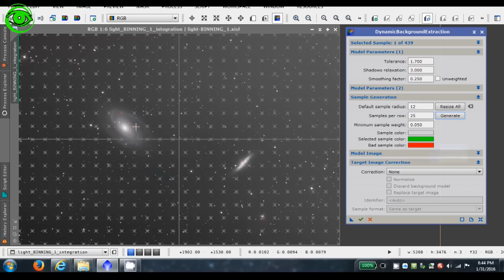red or bad samples here, and if you wanted to include those, you just kind of raise that maybe to 1.9 and hit resize all, and you eliminated that bad sample, but you still have that one there, and so you can raise this up to 2 or let's say 2.1 and resize, and you can see that it is now gone.